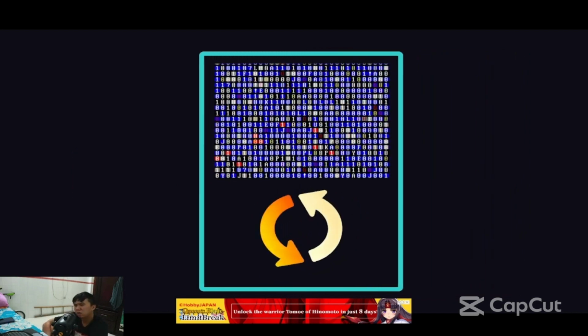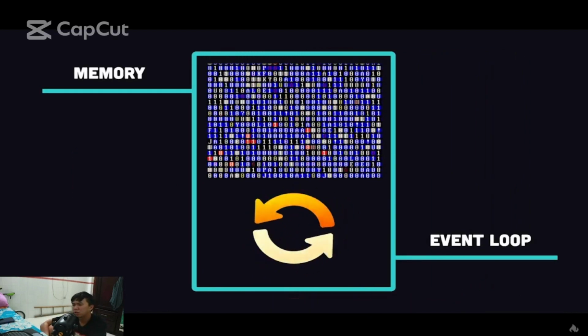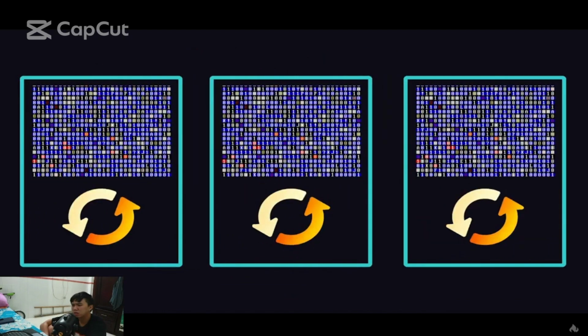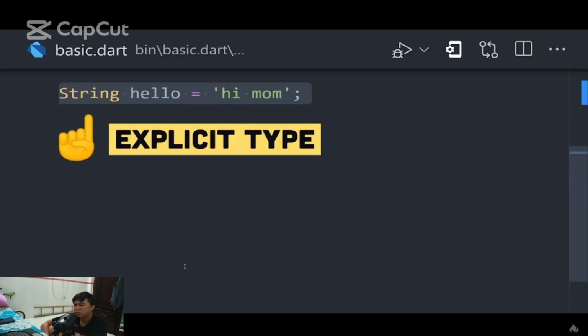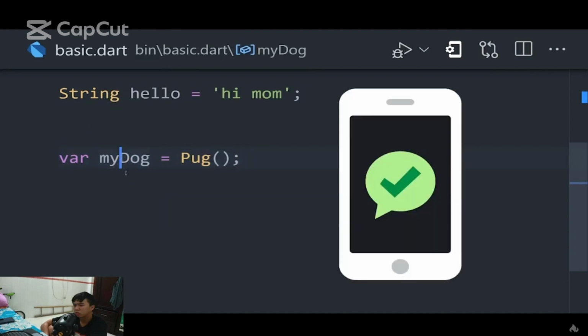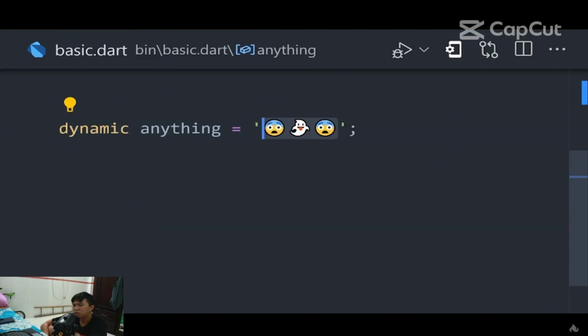All Dart code runs inside of an isolate, which is like a chunk of memory running a single-threaded event loop. This makes it possible to perform asynchronous background work on a single thread, but you can also spawn multiple isolates to run code in parallel. The language itself is type-safe, which means that a variable's value always matches its static type, and that generally results in fewer runtime errors for your app in production. However, the type system is flexible, allowing you to use dynamic types and runtime checks when required.